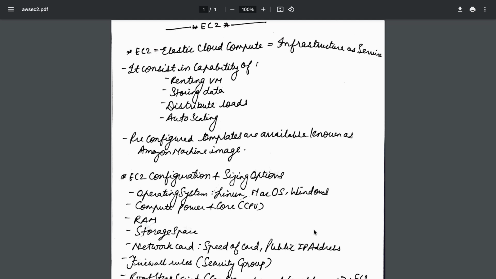So that's one of the capabilities offered by EC2. And one more thing: whenever you are configuring a physical server, it takes a lot of time. It nearly takes a day or two to configure a single server. But when it comes to EC2, there are already predefined templates present, which makes your life easier. Those templates are known as Amazon Machine Images.